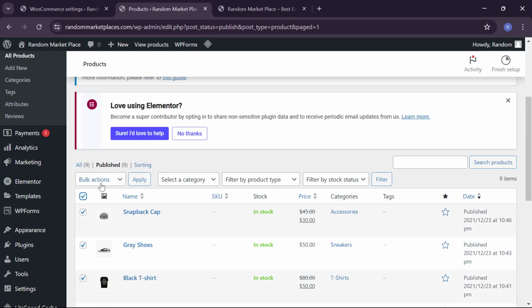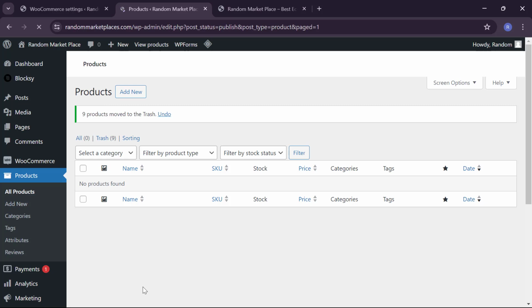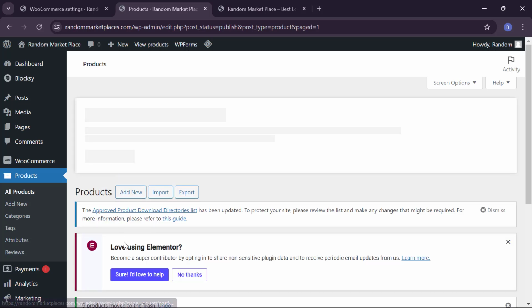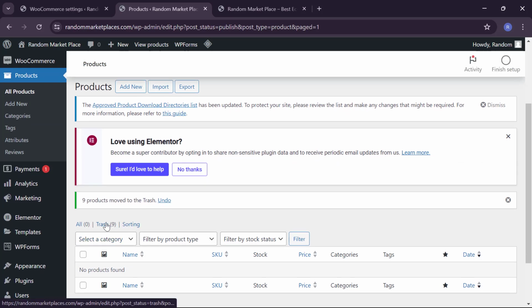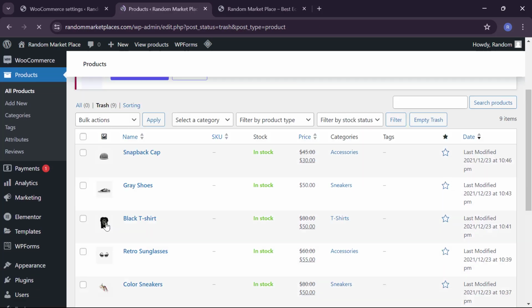So let's select everything, then click on bulk action, move to trash, then apply. Everything you selected will be moved to trash. If you go to trash, these are all the products.